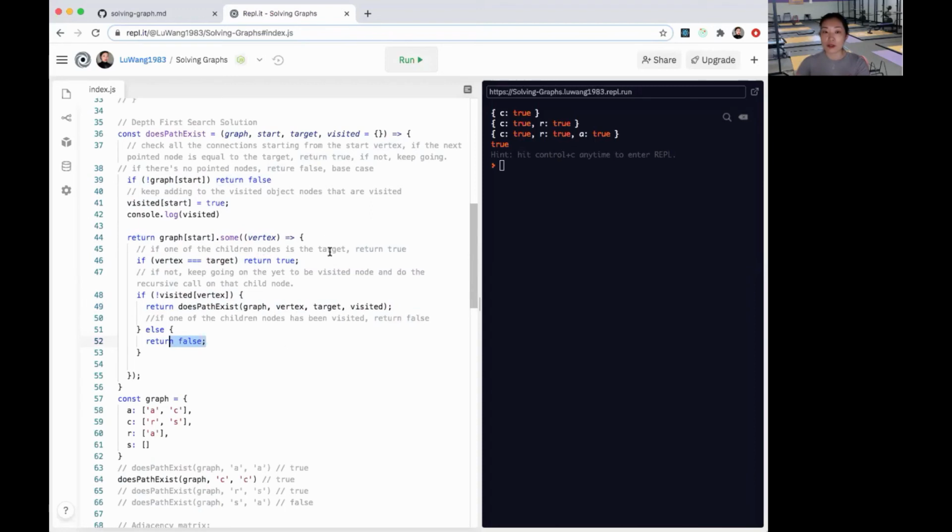If I run the function, you can see that the visited map becomes more complete with each recursion. The time complexity of this solution is O of V plus E, where V is the number of vertices and E is the number of edges, because we need to visit every node to determine if any path exists. The space complexity is O of V plus E with additional auxiliary space of O of V for the visited object.